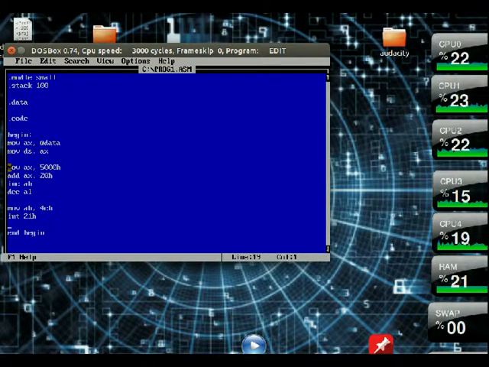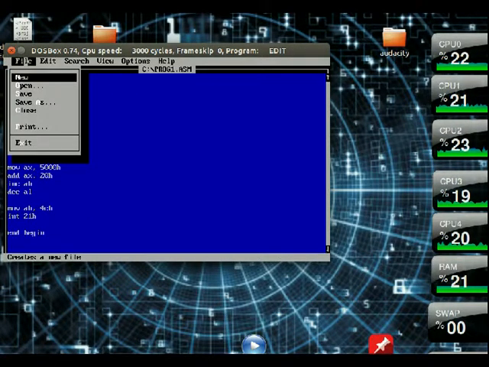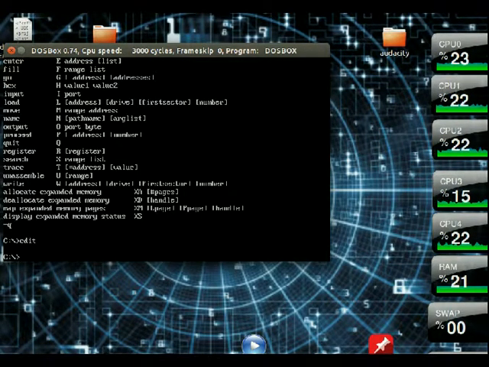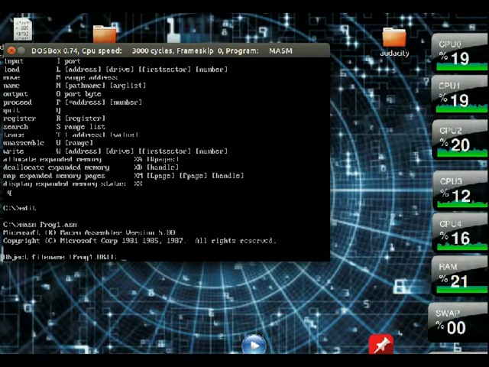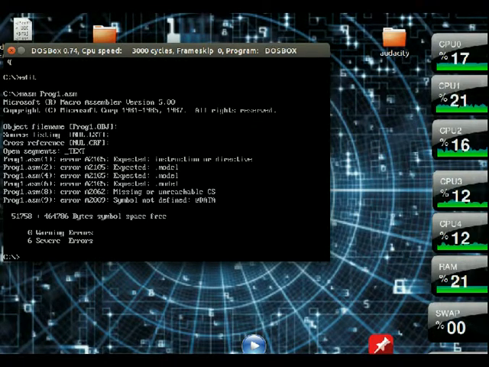And now what do we do? What do you think now we do? We need to exit the editor, go back to the DOS terminal, and run the MASM, and what am I going to give it? Program 1.asm. Oh, 6 severe errors. What errors do we have?